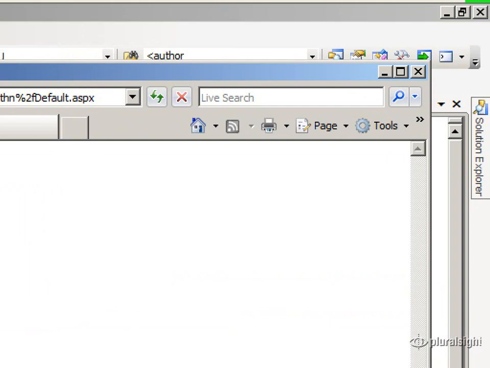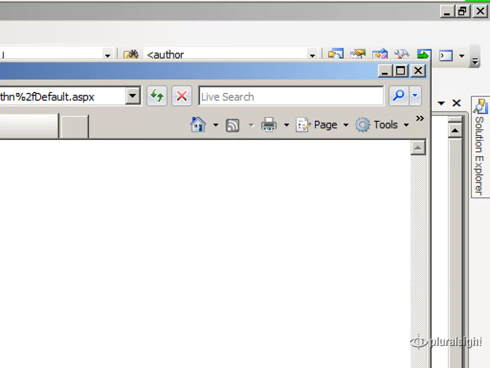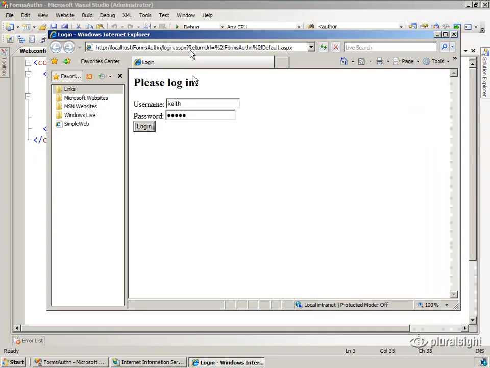The return URL that's shown here is actually collected based on the page that you tried to go to. So I tried to go to default.aspx. When I was redirected to the login page, the Forms Authentication module remembered where I was attempting to go, so that when I log in, it can return me to the page that I was trying to go to in the beginning, which kind of makes a lot of sense.